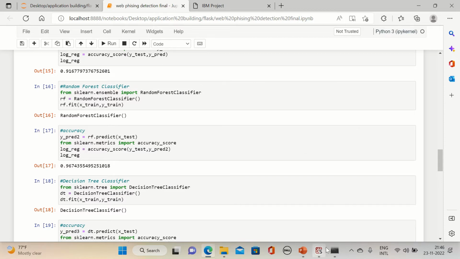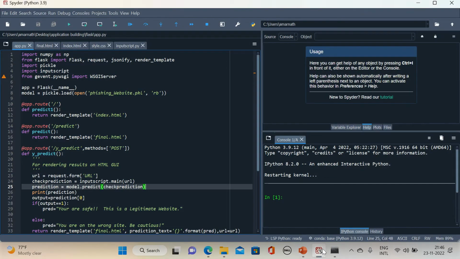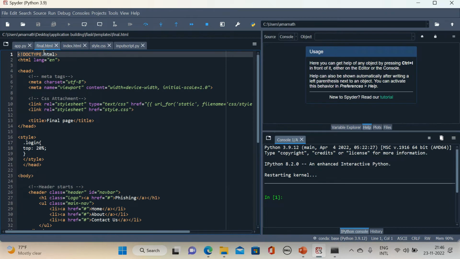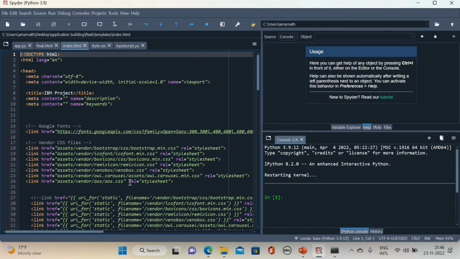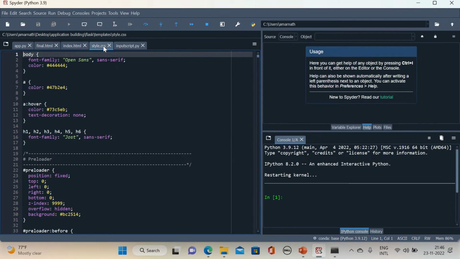Now I am going to show the Flask framework. Here I have used HTML and CSS. This is my final HTML page. The starting page is made with the help of index.html. I have used styles, the cascading style sheet.